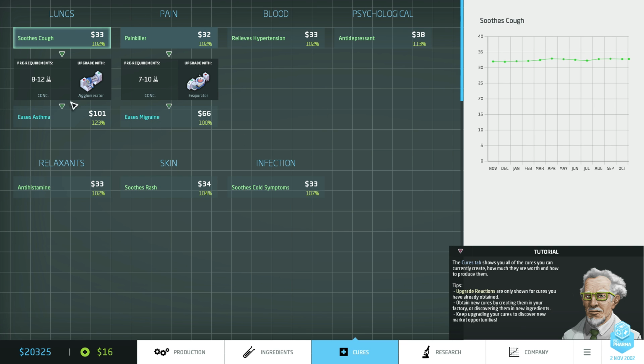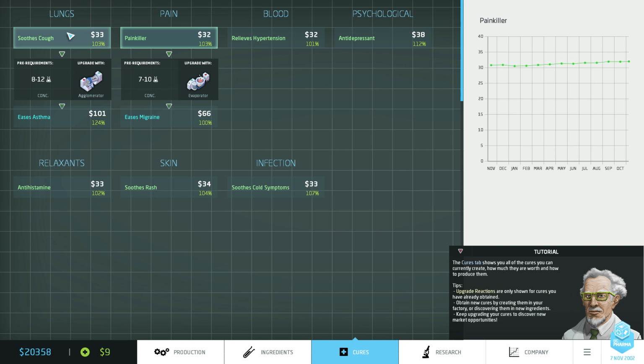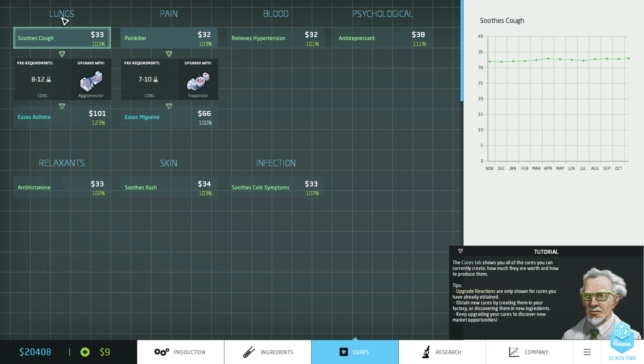Basically, it wasn't clear enough before what the actual upgrade box was referring to. Was it saying how to upgrade the cure that it was attached to, or was it saying how to get to the cure that it was attached to? So what we have now is it sits between the two cures, so it's much more obvious. And that was one of the reasons I wanted to do it. And then, to be honest, that was it.